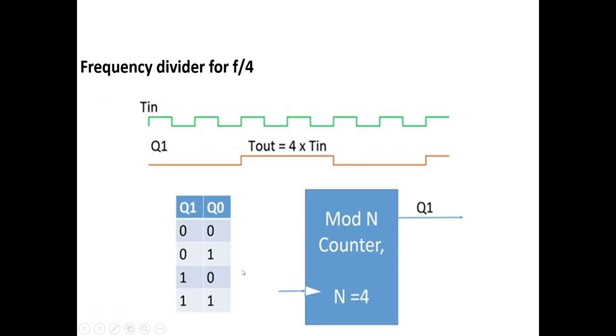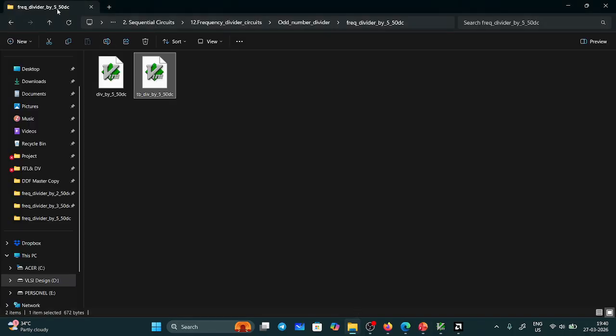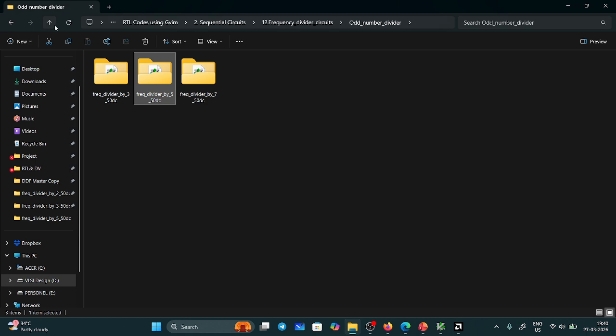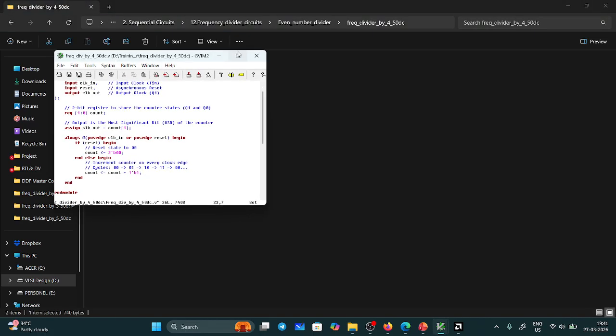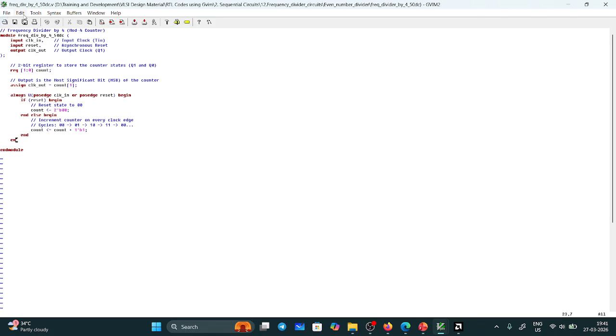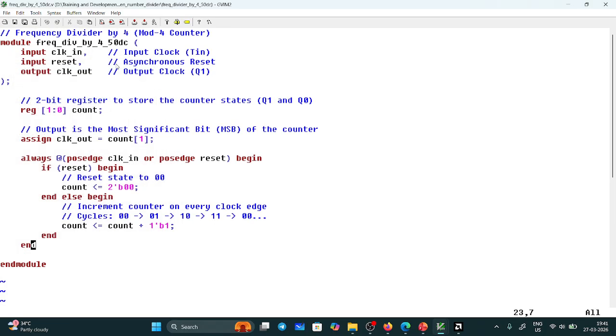Okay. And the f by 4 circuit also: this is off for how many cycles? 2 cycles, and on for 2 cycles. Extra circuits are not required. If you just develop a mod 4 counter, then you will get this f by 4 circuit. Okay. So here I wrote the code for the even case also. You simply need to develop the mod 4 counter. You can check this in Vivado.